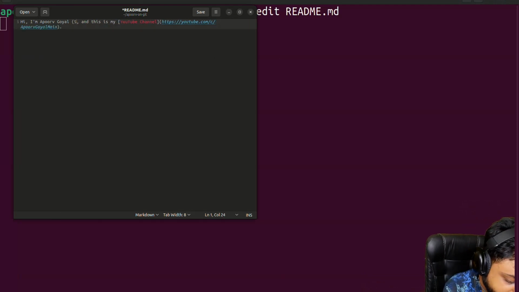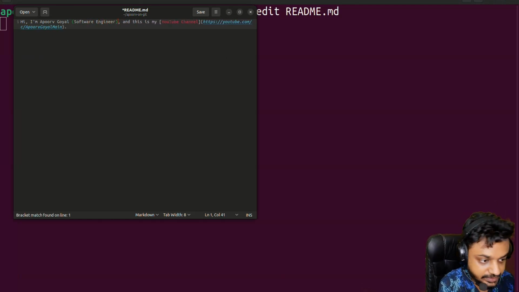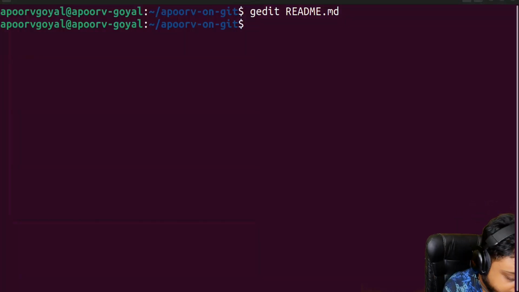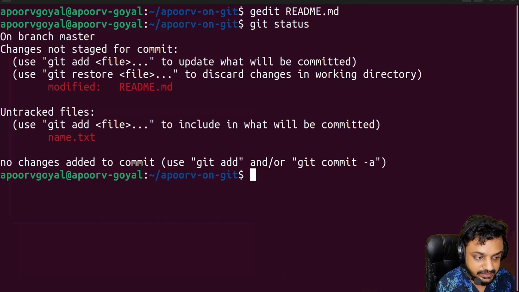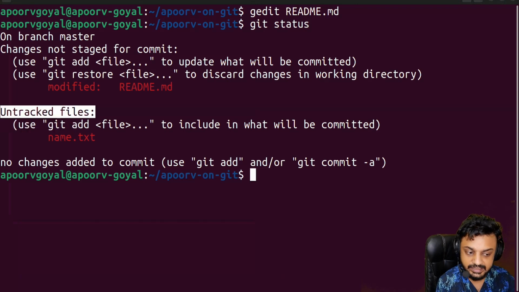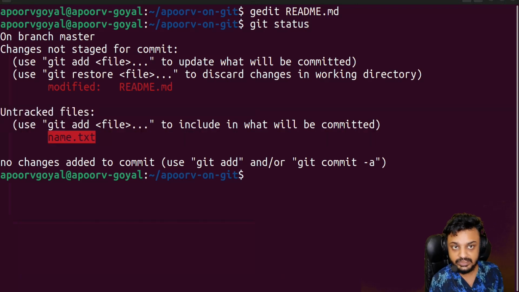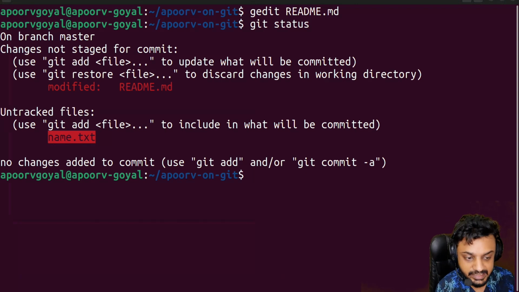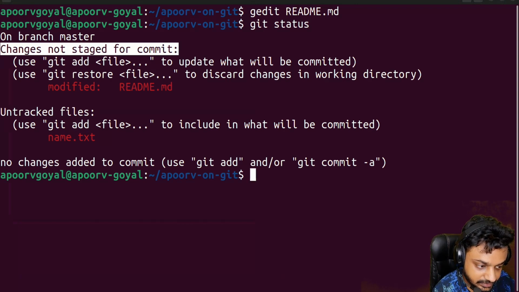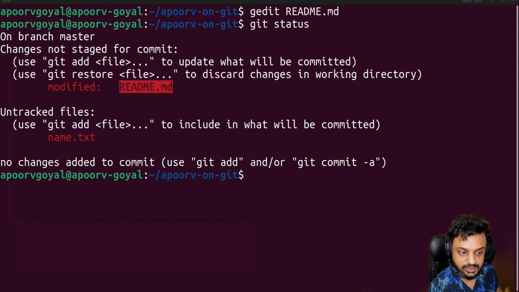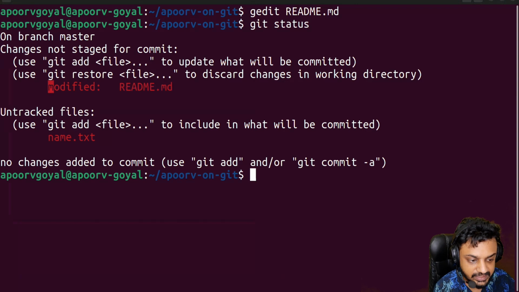and I'll simply add software engineer in parentheses just to inform who I am, right? I save this, right? Now if I again do a git status here, it says that there are some untracked files. Untracked files are the files that are newly created, and there are some changes in existing files that are not staged for commit, right? And I have a readme.md file which is not staged for commit and it is modified, right? So it says that this readme.md file is modified here.